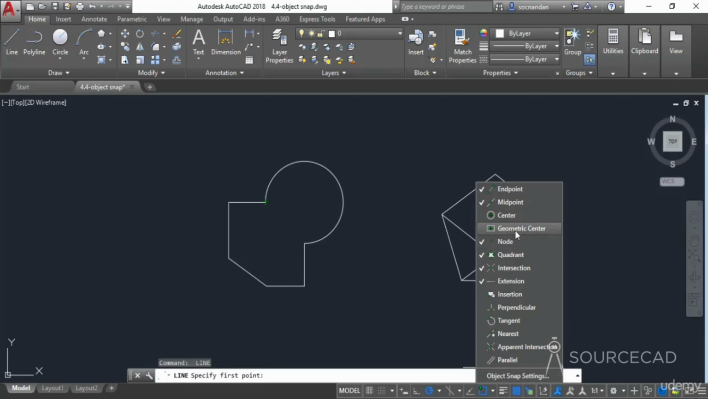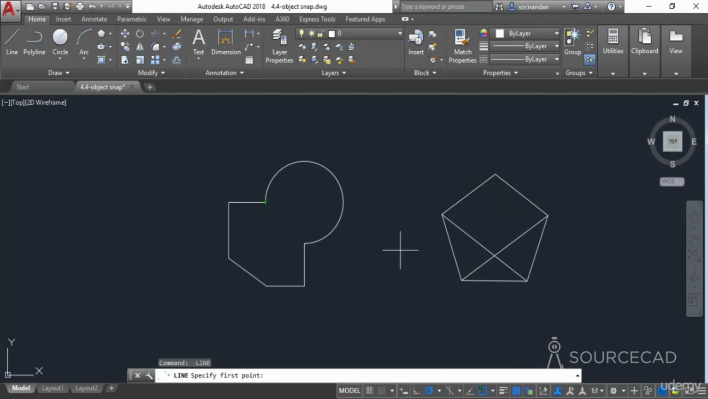Now there is one more option here, which is a geometric center. So using this geometric center option, you can snap to the geometric center point of any closed geometry. So here we have a pentagon, and now when I move my cursor close to this point, you'll see that there is a new point here, which is the geometric center.